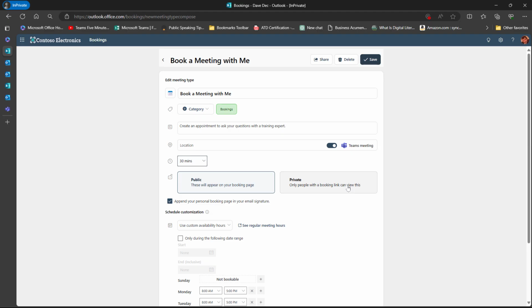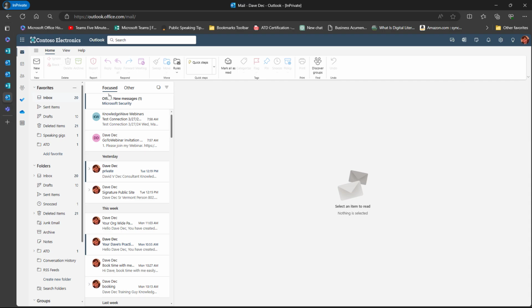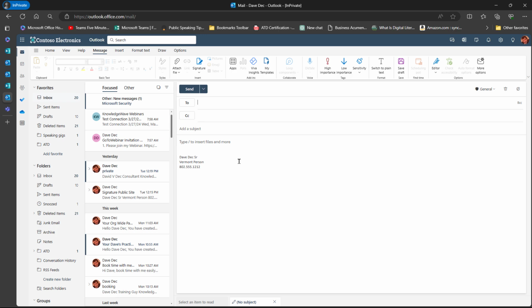Now, here, append your personal page in the email signature. What this allows me to do is it puts it in my email. So by clicking this, and if I go to my Outlook page and I go to my new email message and I add a signature, I have a signature for David. Oops, I don't want to do that one. Let me go to signatures for a second.